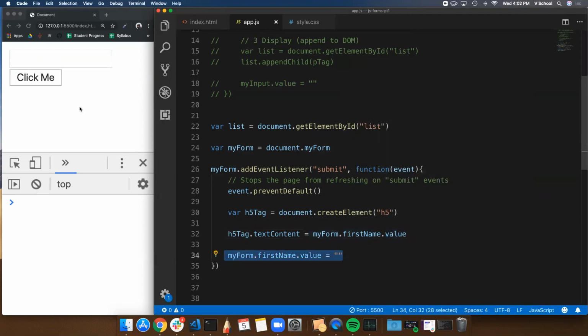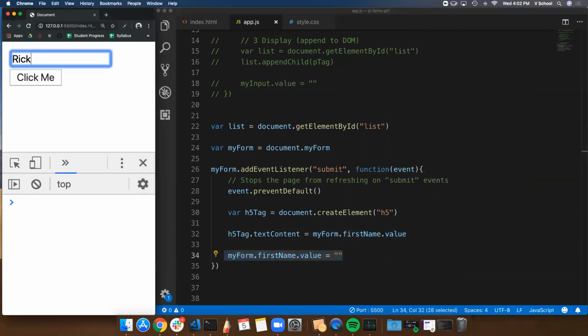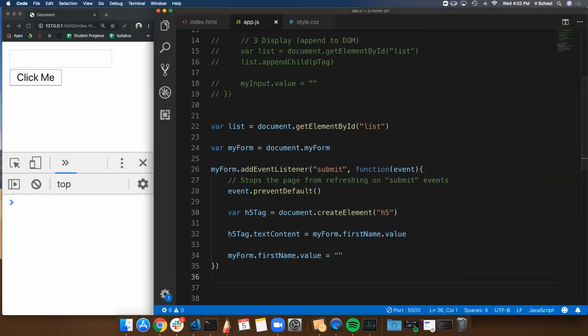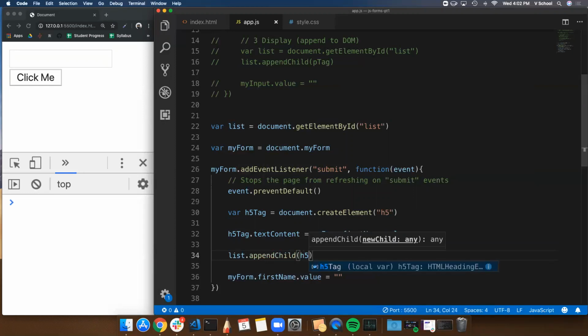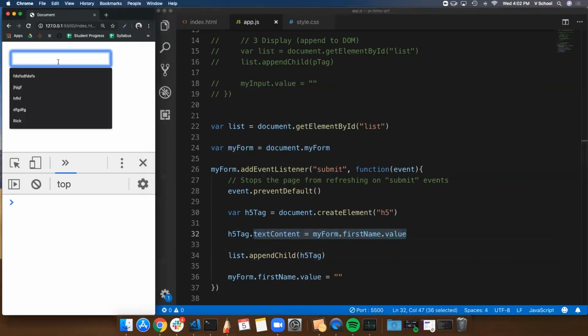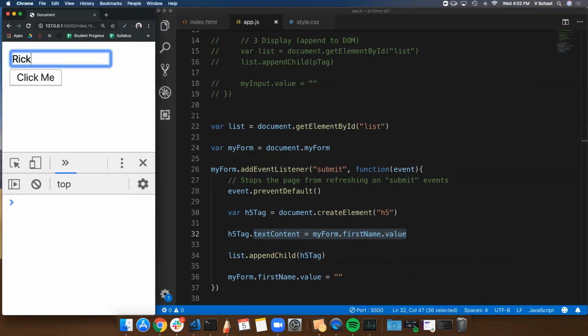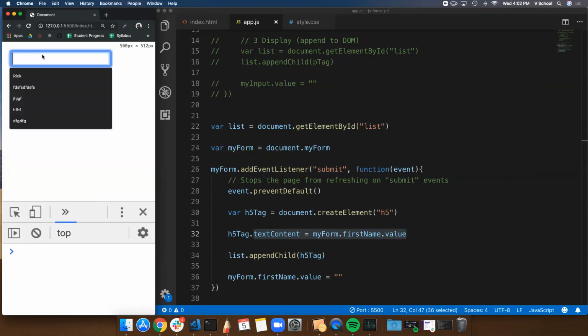And then we're resetting. Now I'll type in Rick. And I'm not console logging anymore, but it disappears. That's good. What am I missing? I've got to put it on the DOM. So last step, append the child, the H5 tag that I just created, the user's text. Right, click, and we've got the full effect working again.